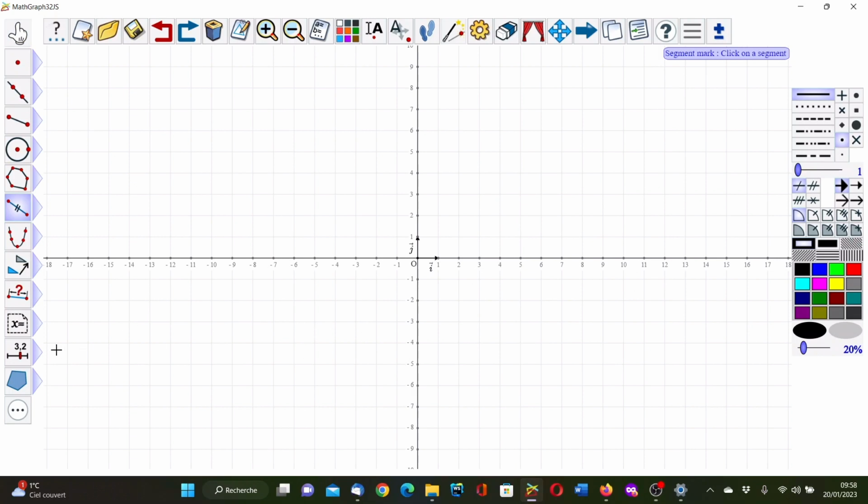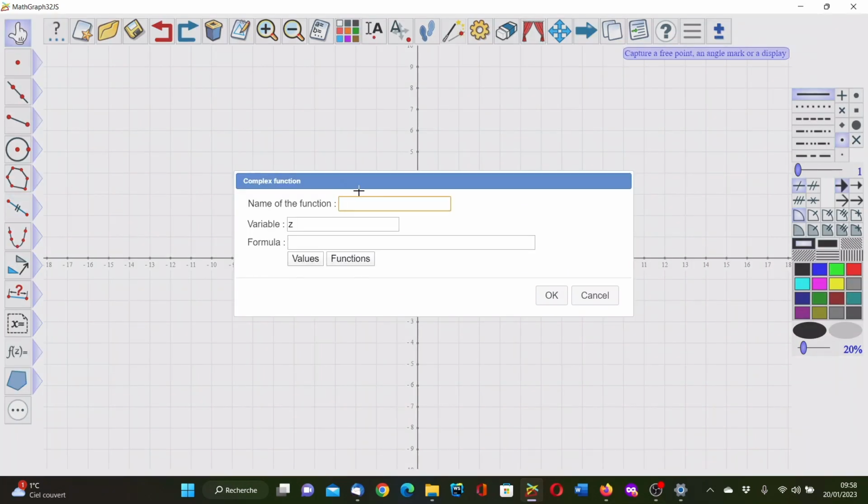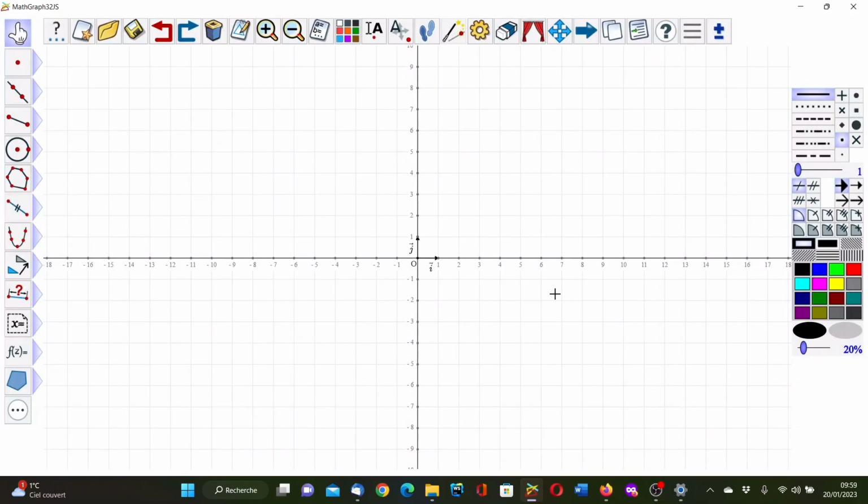Now I expand the calculations toolbar and I choose to create a complex function. Name f and formula z plus 1 divided by square of z. I want the first term of my sequence to be variable, so I use this icon, 3 point. I click on the figure and I name the point M.